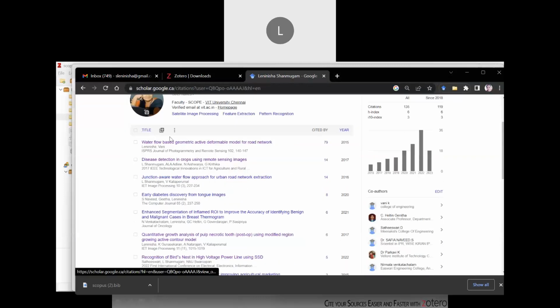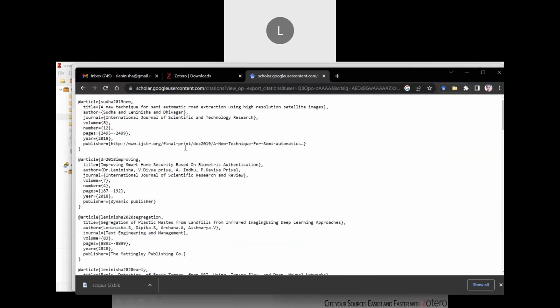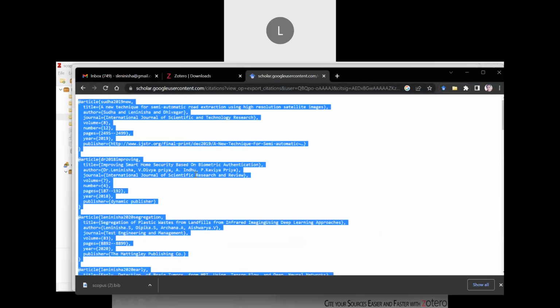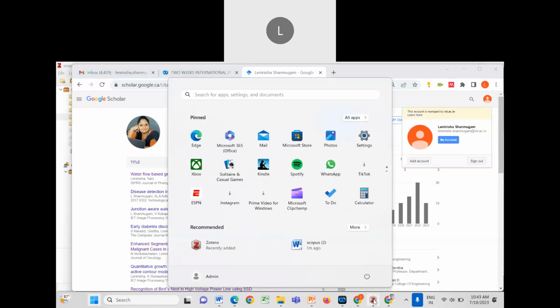So here I can export. It's showing on the screen, right? Here you can click and select all the papers. Now it is in the clipboard, right? So this clipboard you can utilize.